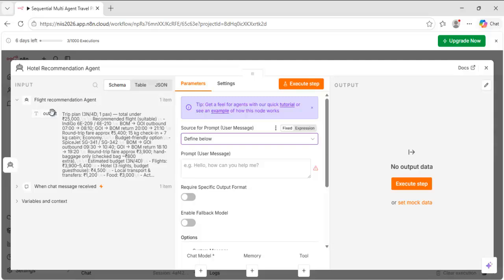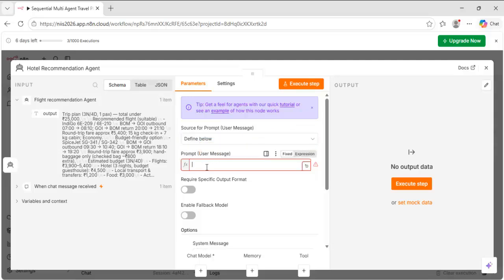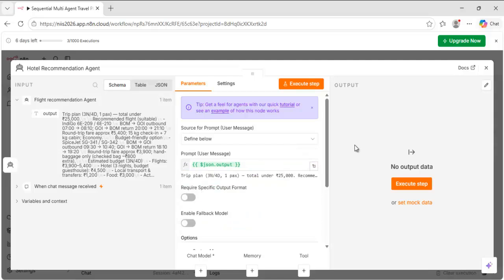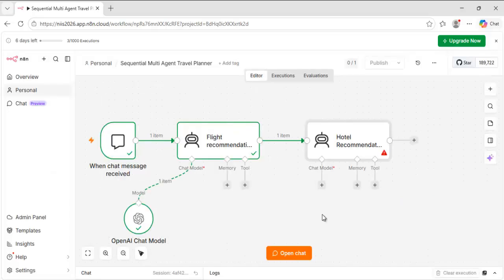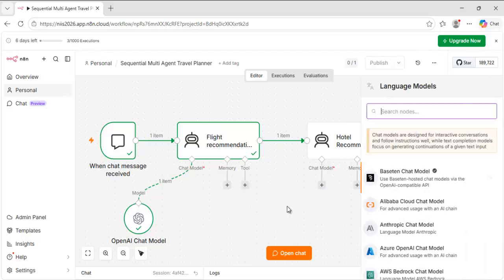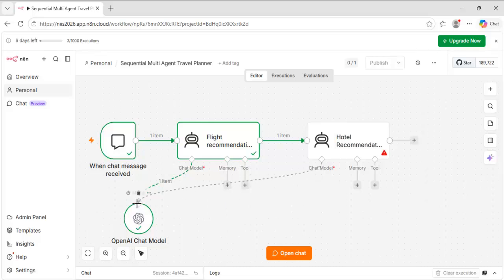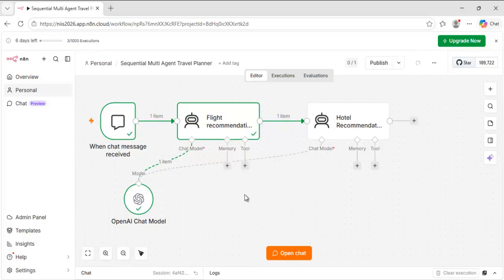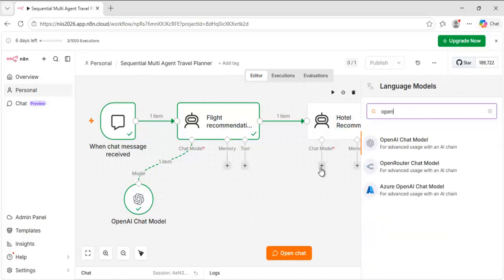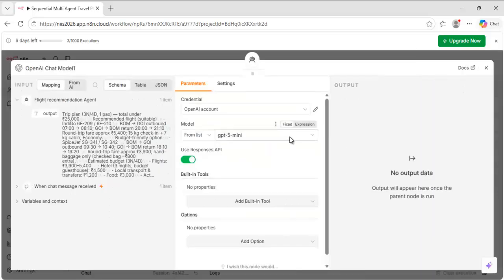The output of this we have to put over here. That will become the input to our next agent. Now done. We can directly add this chat model over here like this, right? But I think let's add a new chat model. Done.